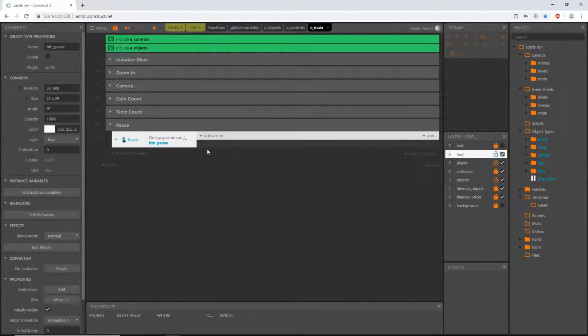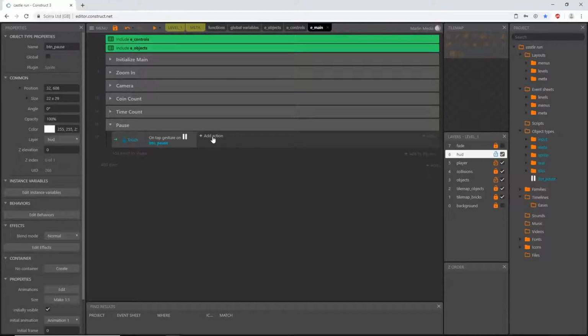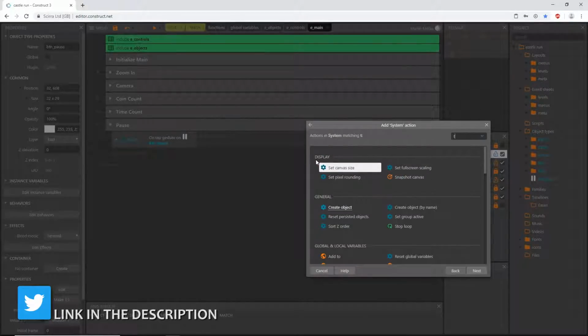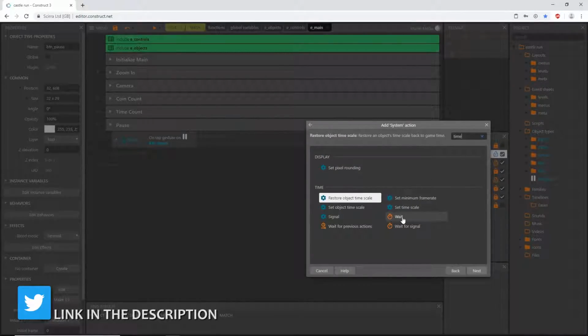Okay, so Construct 3 and, well, many game engines for that matter, have an expression called timescale. And the timescale expression controls the timescale of the game. And that is what we are going to manipulate to pause and unpause the action while we're playing a level. So let's go ahead and add an action. Go into System, and I'm going to type in time, and we want set time scale.